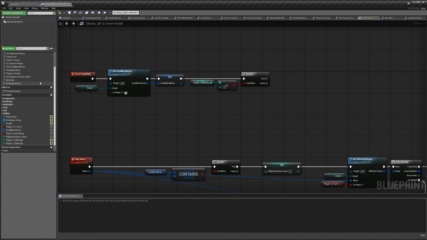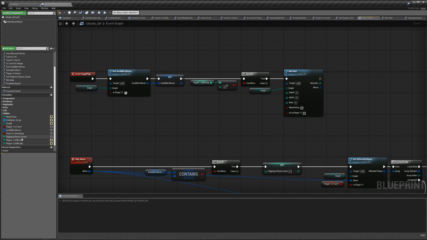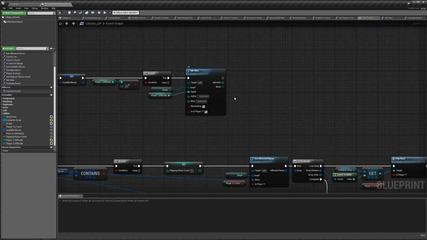So let's get our minMax function. The graph is going to be our graph, and our depth is going to be our player 1's difficulty. Our alpha is just going to be a ridiculously low number. Let's go with negative, I don't know what exactly that is, but let's copy this. And our beta is going to be that, but positive. We are always going to be maximizing when we call our minMax function, and our AI is player 1 is going to be true in this case because, well, it's going to be the very first move. So player 1 is an AI in this case. After that, we are going to play the move.